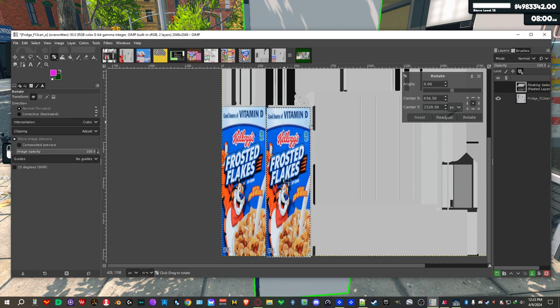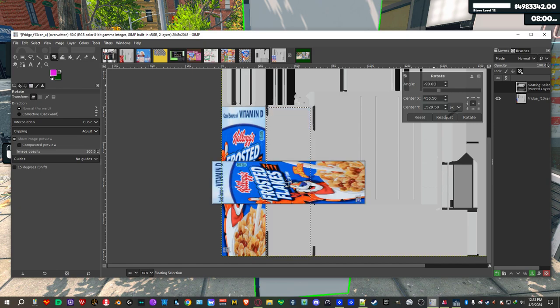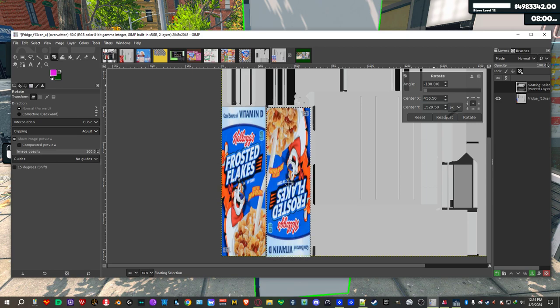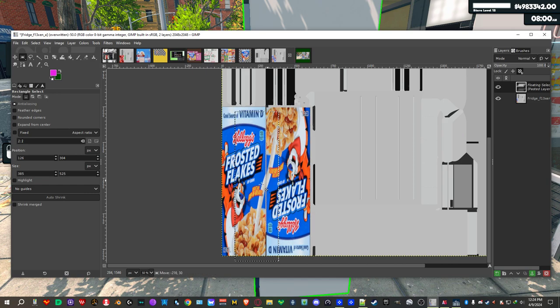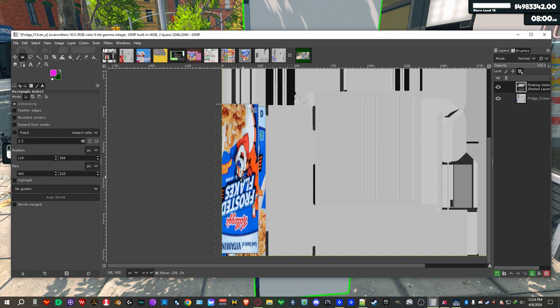control, shift R to rotate it. We're going to come over here and we're going to put in minus 90. I'm sorry, minus 180. I'm sorry, don't listen to me. It's minus 180. And that's going to turn that upside down. Okay, and then we're going to rotate it. And then we're going to go over here and we're going to select our little box again. It has a shortcut key. I just don't remember what it is. Okay. And we're going to just move that over here.